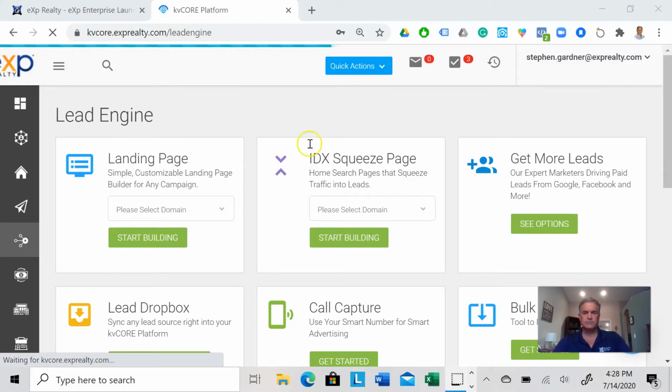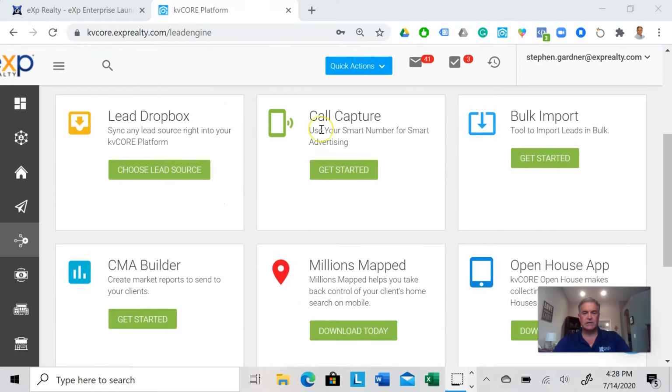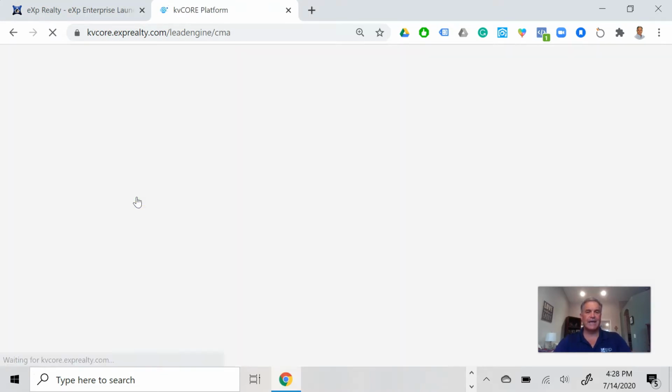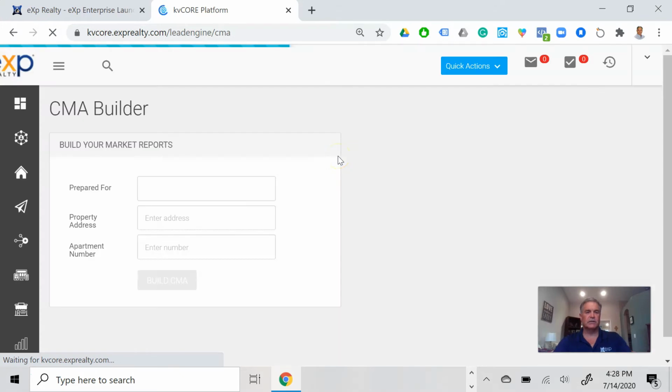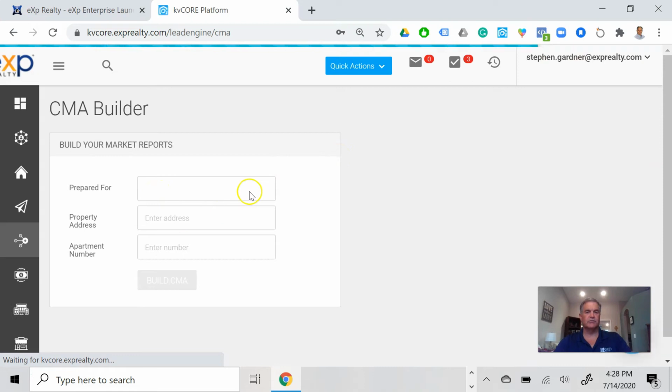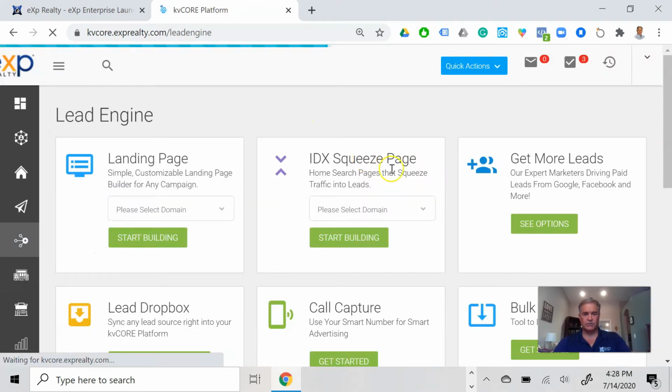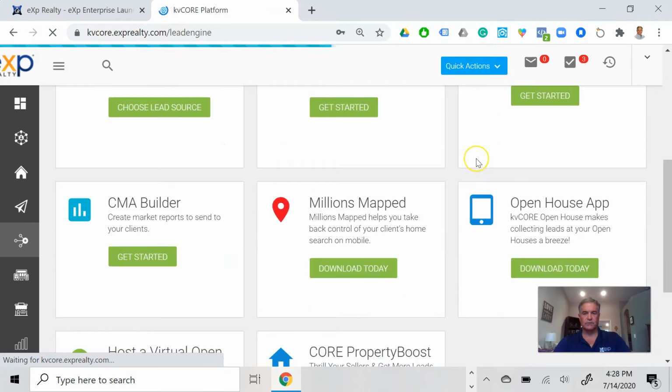Landing pages, squeeze pages, we've done that. Most of you don't realize there is what's called a CMA builder. From here you can click on this and you can actually put in a customer's name, their address, and build a CMA and send it to them. Which is really great. That's a great tool. Let's go back and see what other ones are useful that people are unaware of, that they don't wander on down.